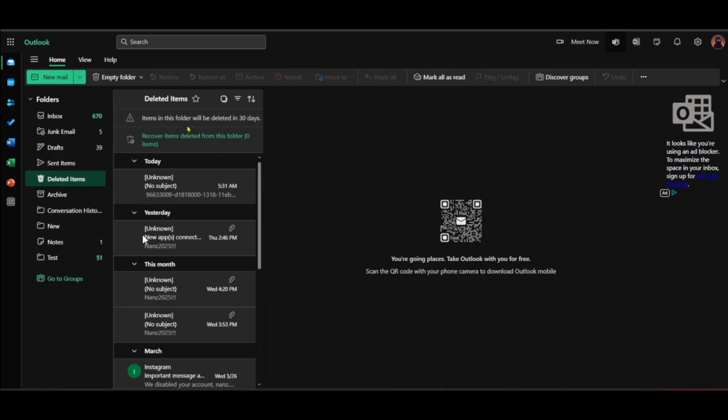And there you have it. Recovering deleted emails from Hotmail is easier than it seems when you follow these steps.